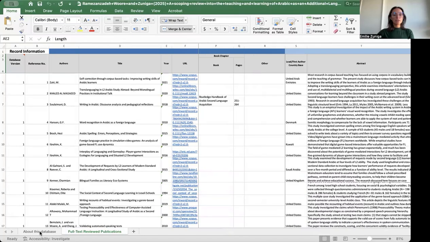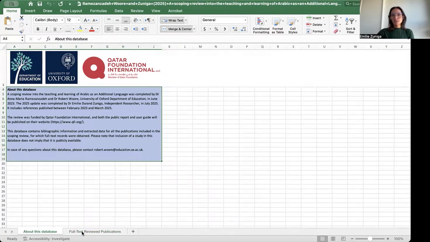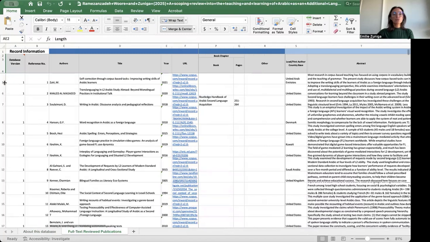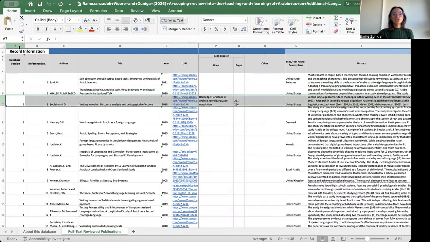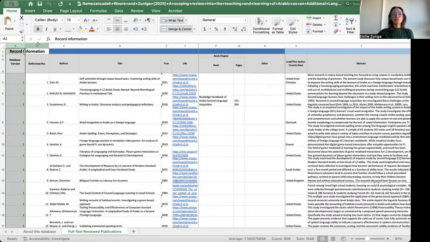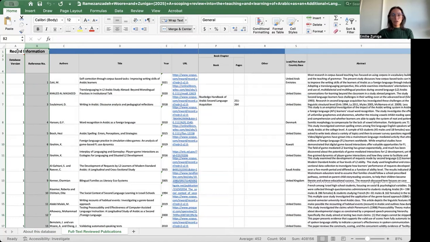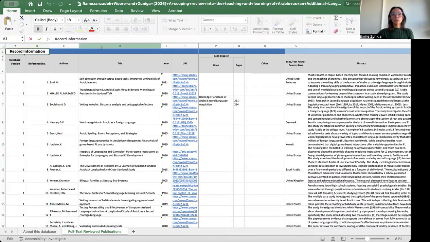Okay, there's two tabs. The About this database introduces the database, what it is, etc. And the second tab is full text reviewed publications. Each row is a different article and each column is a different variable. Some of the variables are bundled together under a certain title like record information, bibliographic information, study design, etc.